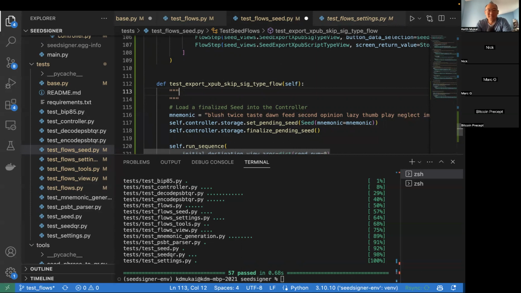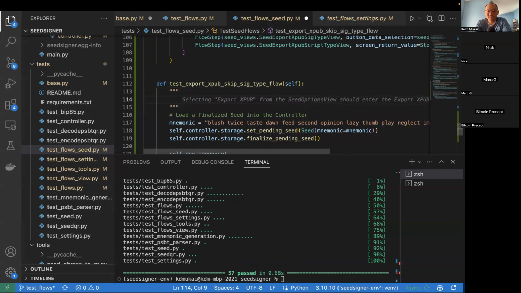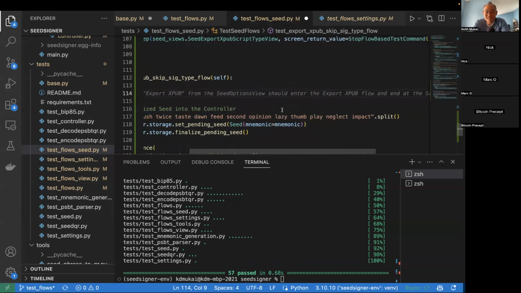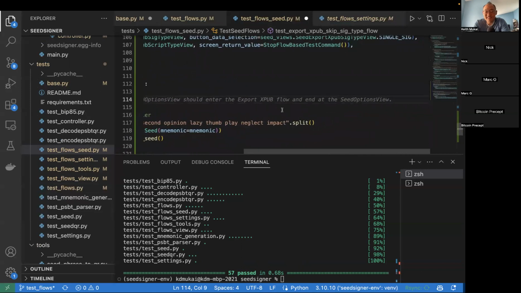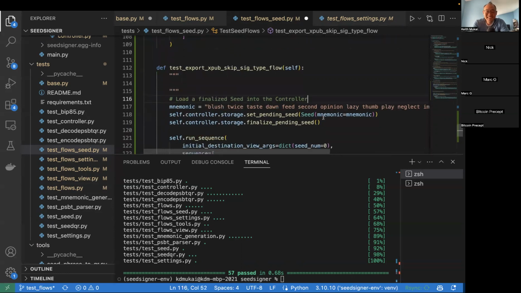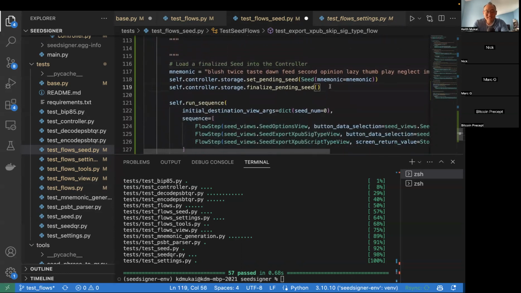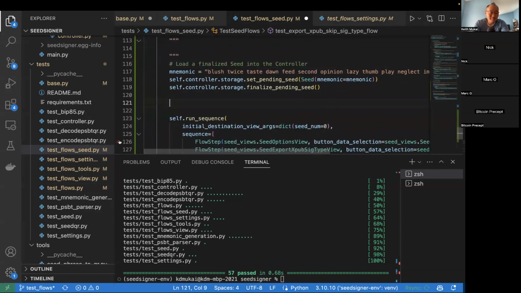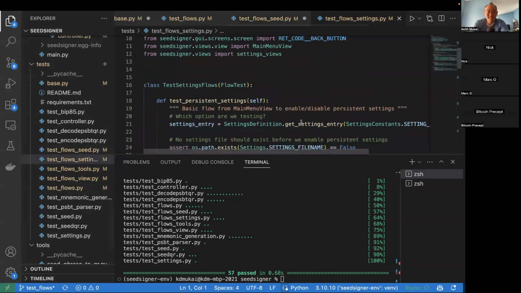But anyway, let's see what GitHub Copilot suggests for a doc string. Selecting export xpub should enter the xpub flow, and yeah, that's pretty generic. That's not a great job. Okay. We still need to load a finalized seed. I'm going to borrow from the settings stuff.